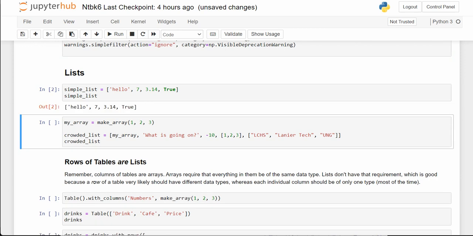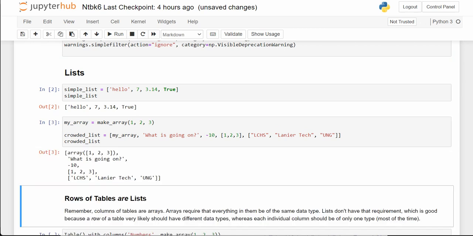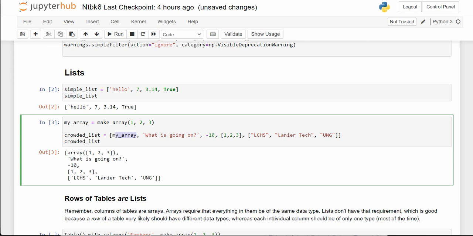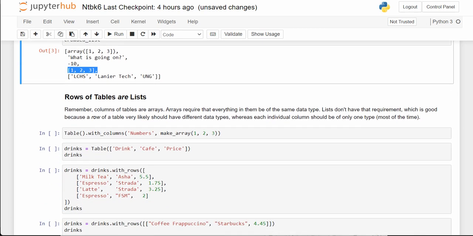Lists are very much like arrays, except instead of columns, they're in rows. So again, we have an array here, and then we have this list that's a column with my array in it. It's got this array in its first element, and then this text, "what is going on" is second, and then the -10, and then the 1, 2, 3. So what's this all about?